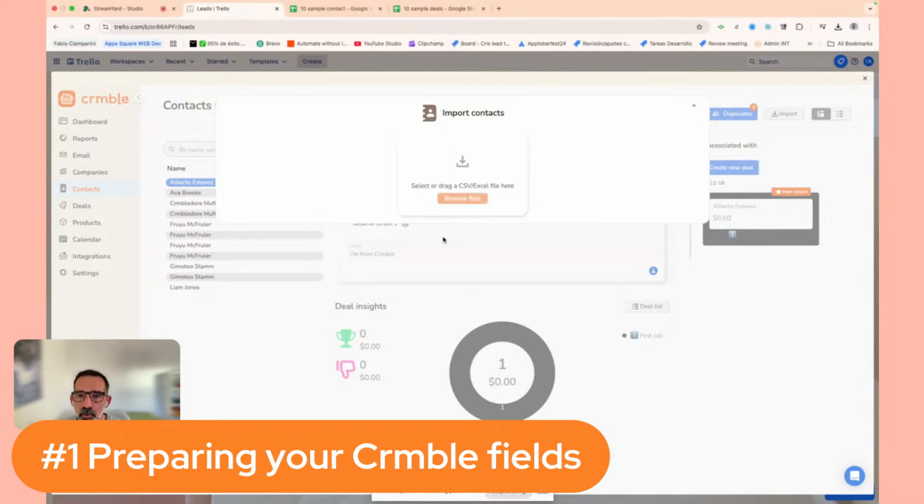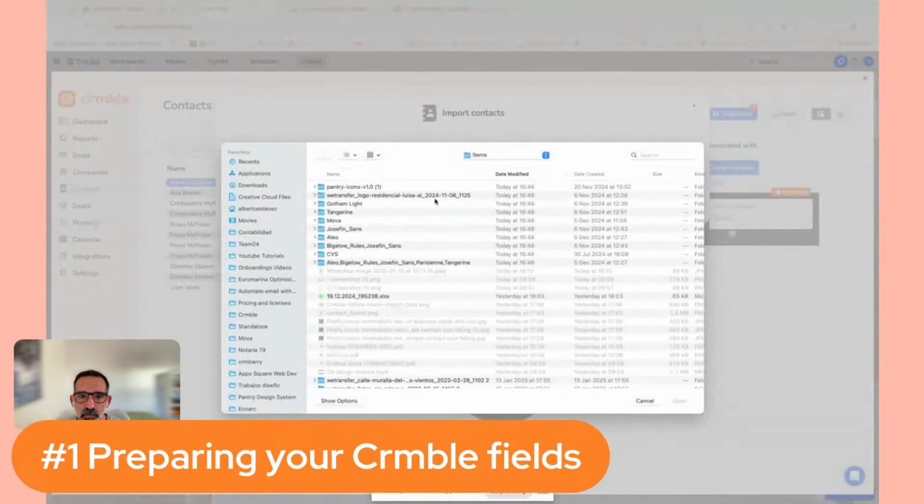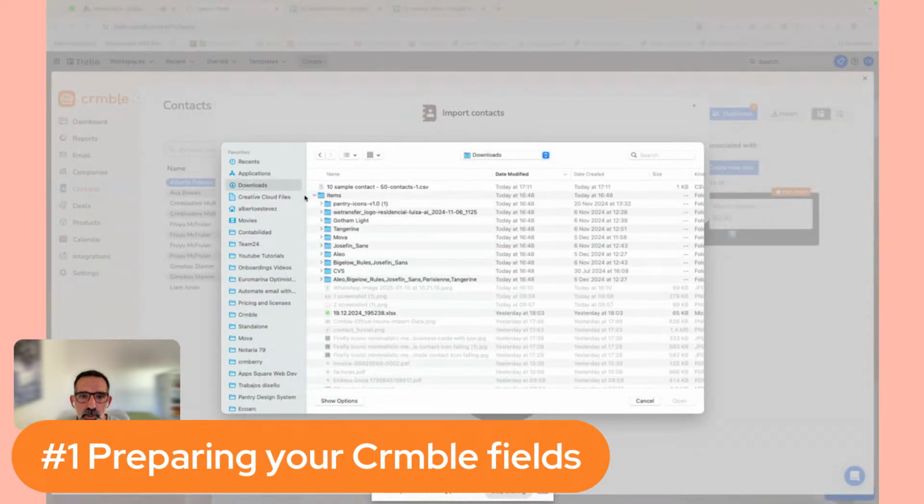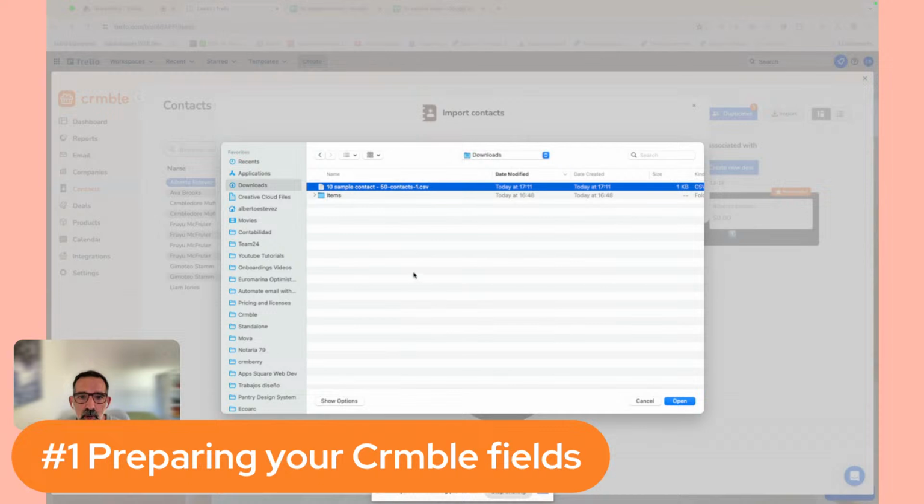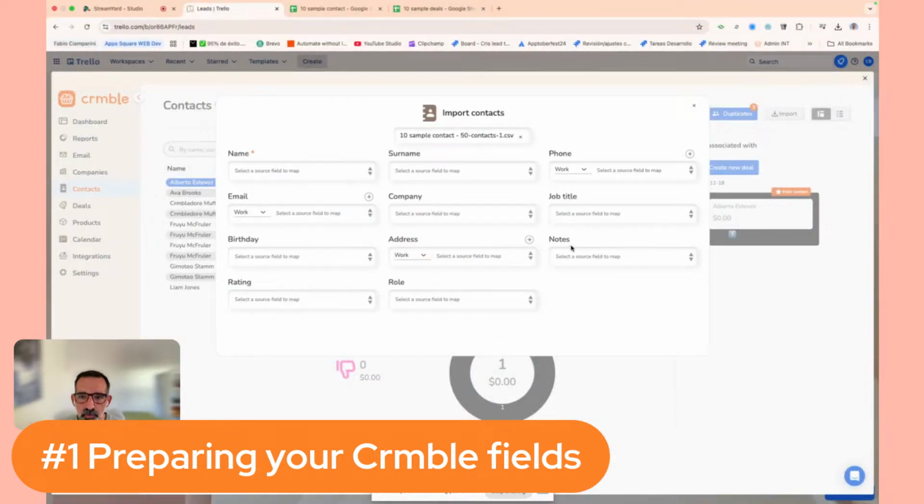So when you click on import, you have this browse files. I'm going to head over to downloads, and I'm just going to pick my exported contacts database CSV file. I click on open. So when you import contacts, you have just the contact fields available that you had in place in the Crmble installation. So the same fields we saw in the settings and the contact field settings are the ones that show up here. And these represent the fields in Crmble.